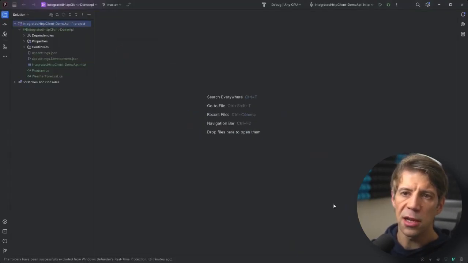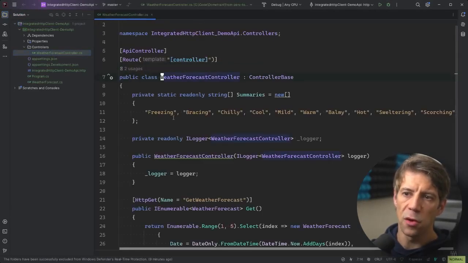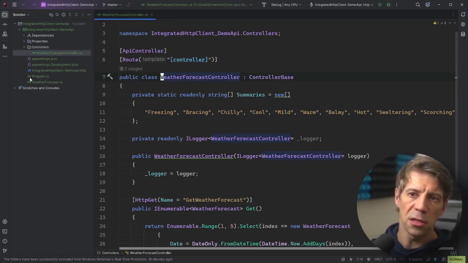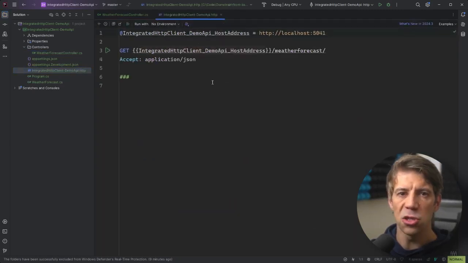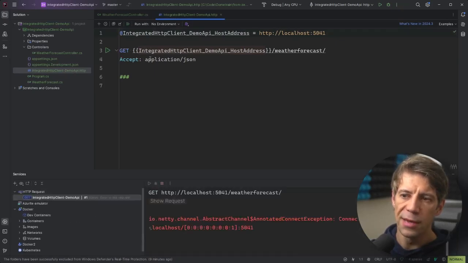So if I close that, I've created the stock web API project, and I used controllers, so it's just got the standard weather forecast controller. When you create this, it also creates a file with the .http extension. If I double click on this, and we have actually shown this functionality earlier on in this course, I can click play and it will make that request.